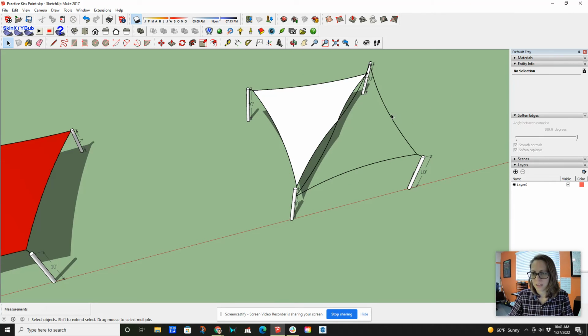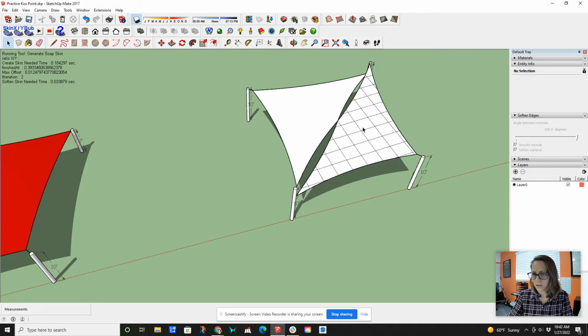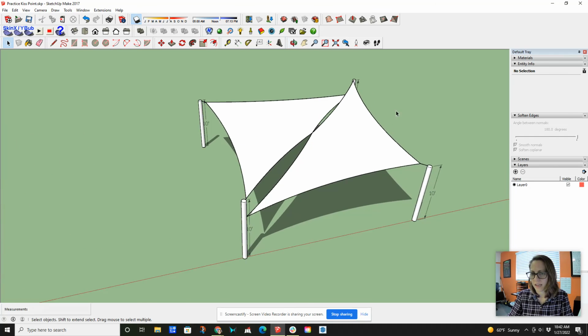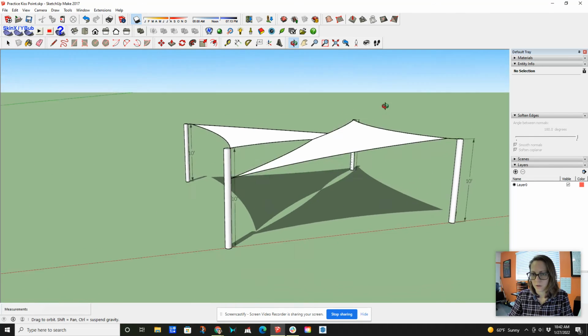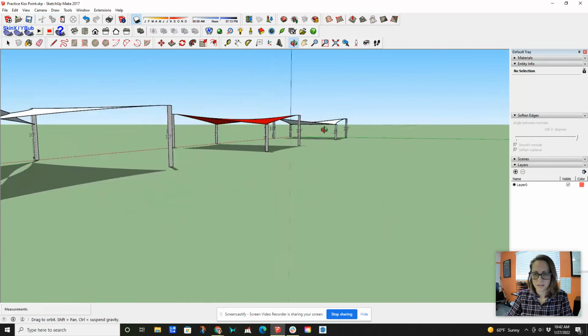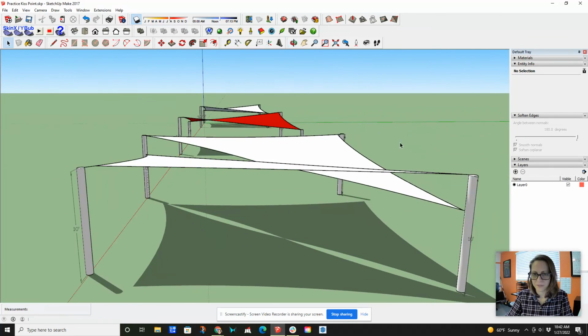Now we're going to do the same thing with this right hand triangle. Hold down control and soap skin, enter, select, soften edges, and now you can see we have a kiss point in the middle of 2 sails that are on a separate plane.